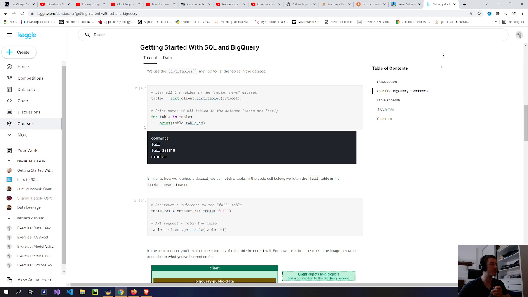Similar to how we fetched a dataset, we can fetch a table. In the code cell below, we fetch the full table in the Hacker News dataset.